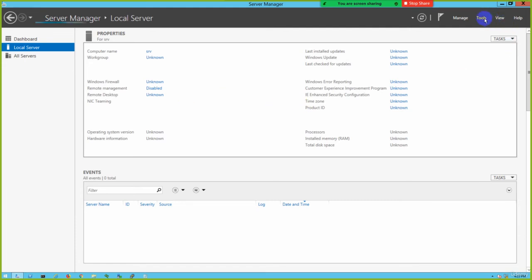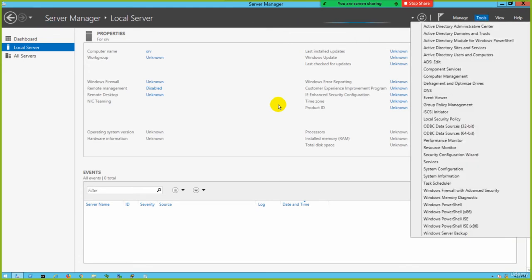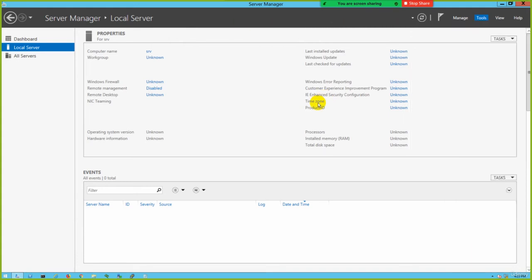Let me go to tools, okay, just wait a minute, and I need to go to Active Directory Users and Computers. Click on this one, because I need to create 4 groups and 4 users. Later on we will create more users and groups, but right now I just need these at least.